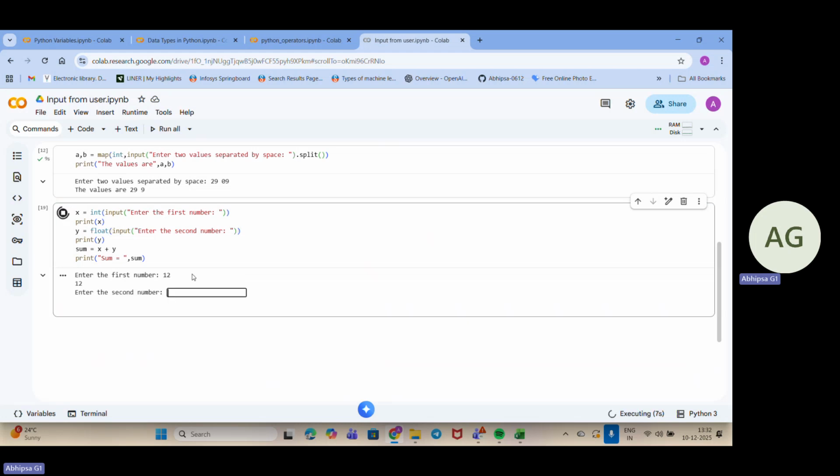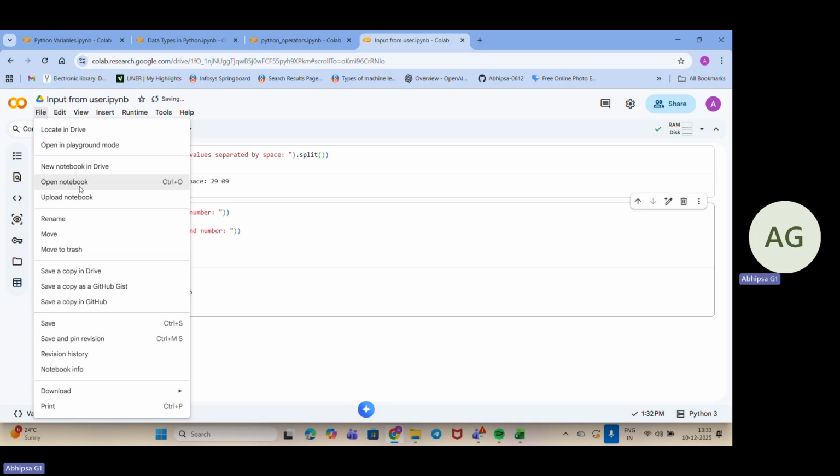Okay. Next, moving down, if I am taking the value as this and putting it, I am getting the result as this. Okay. So this is how we need to take the input from the user. Next, moving down to type conversion.